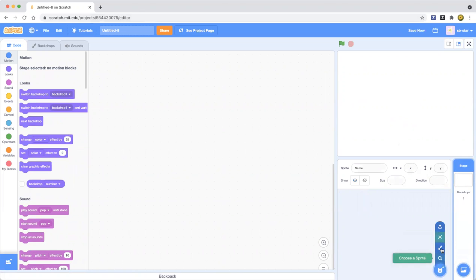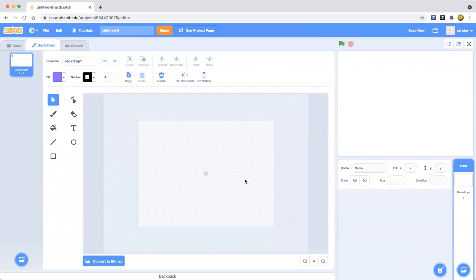If you want, you can make it as a sprite, but you don't have to make it as a sprite, unless you want to move and adjust the X and Y. In the backdrops, as you can see, there is stage selected, and no motion blocks. There are no motion blocks in the stage because the stage can't move, right? The stage doesn't have any X and Y, and when I click on it, it doesn't do anything.